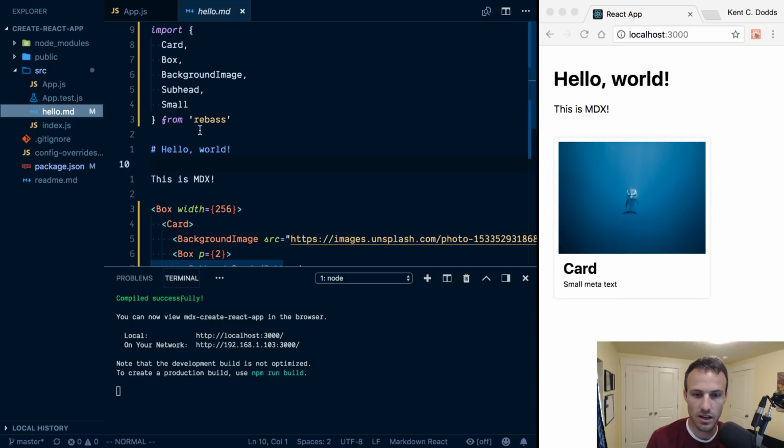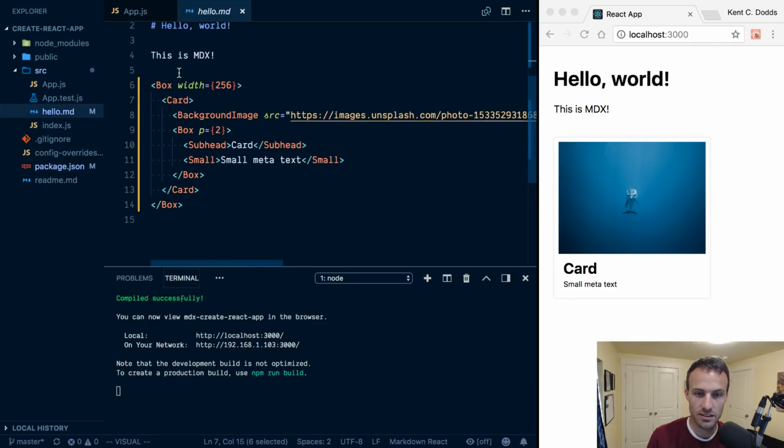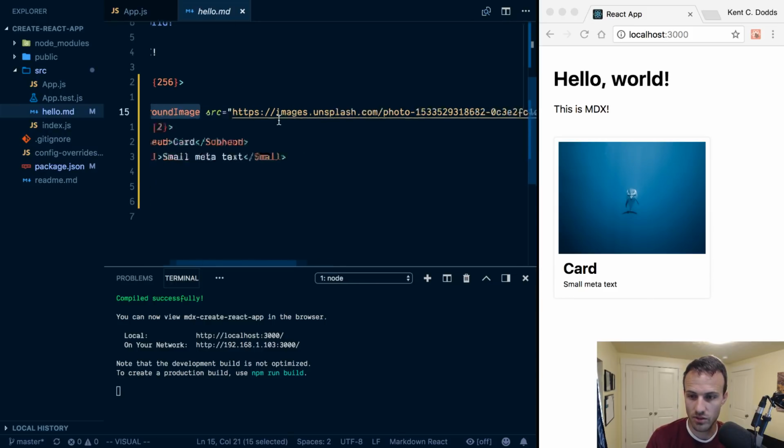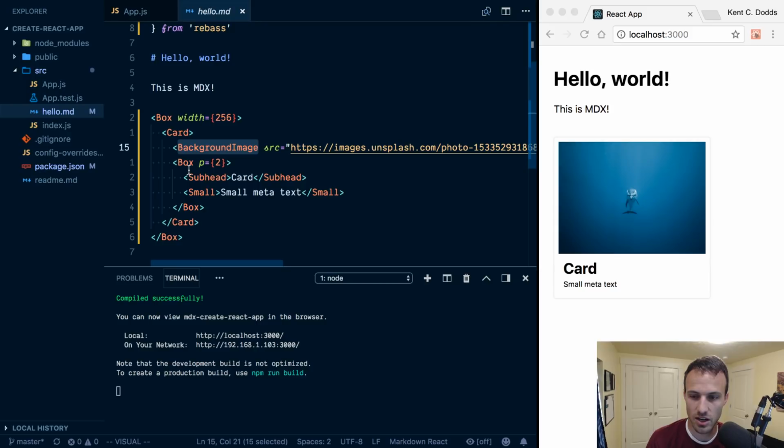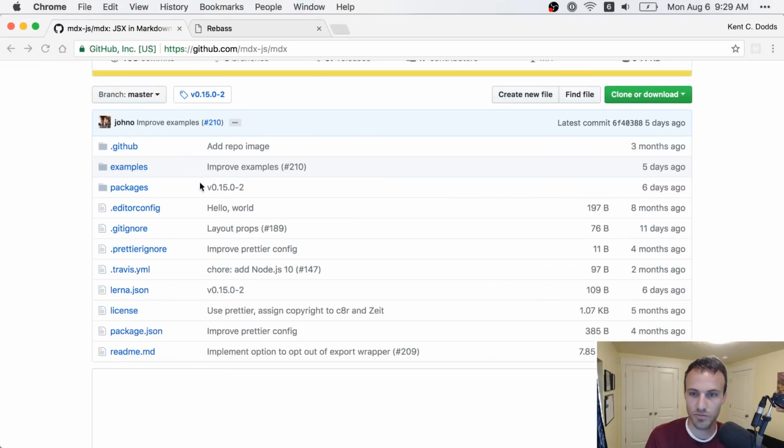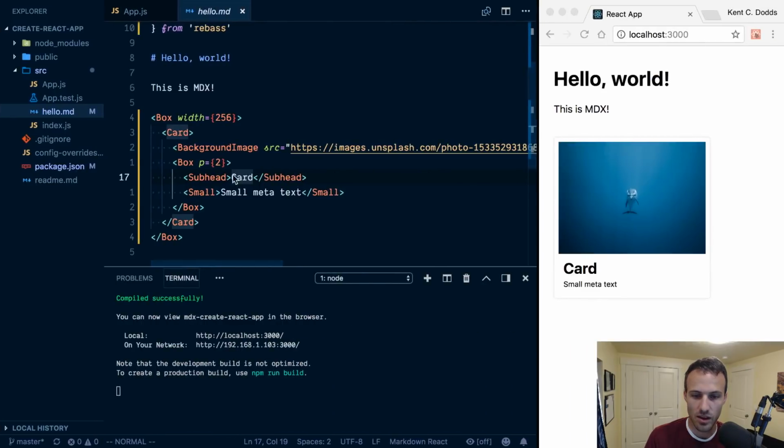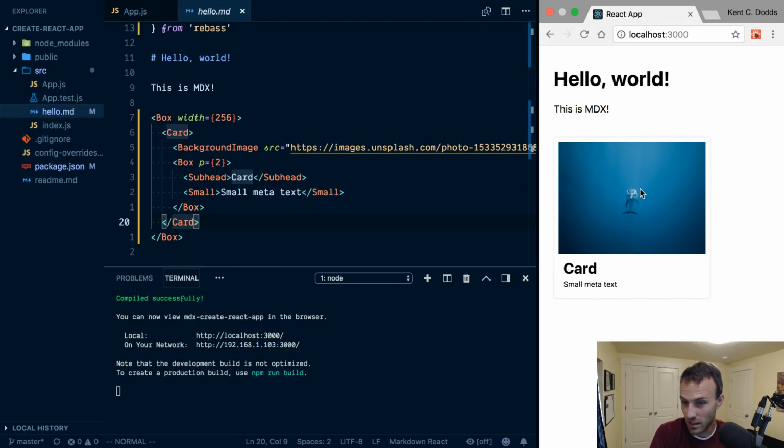So here we have our hello, and inside of our Markdown file, we're importing some components from Rebass. Rebass has nothing to do with Markdown. It's just regular components, but we're using it inside our Markdown file. So we have a box, we set its width, and that's what this little card thing is. Then we render a card within that box. And then we have this background image I snatched from Unsplash. And then another box. I'm not sure what this P thing is. I copied this from Rebass right here. And then we have our subheading and a meta text. So anyway, I think that looks pretty legit.